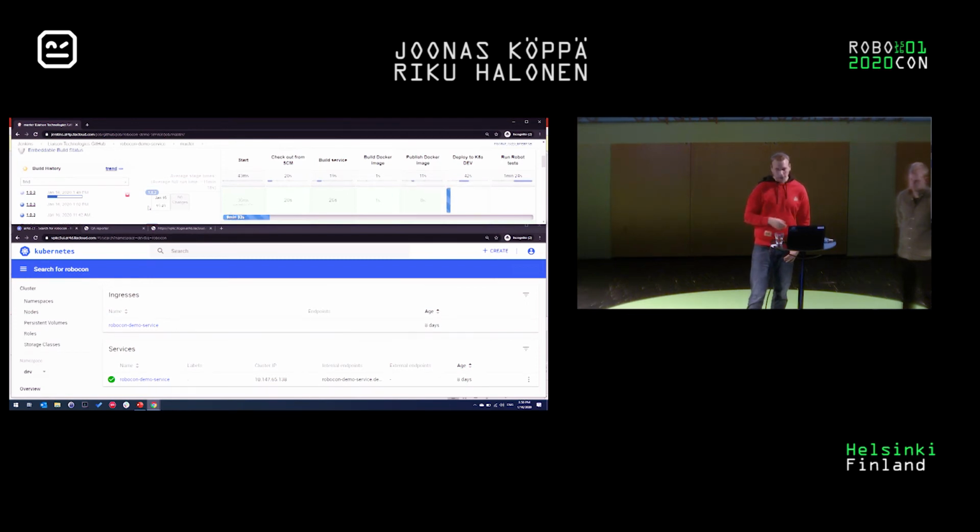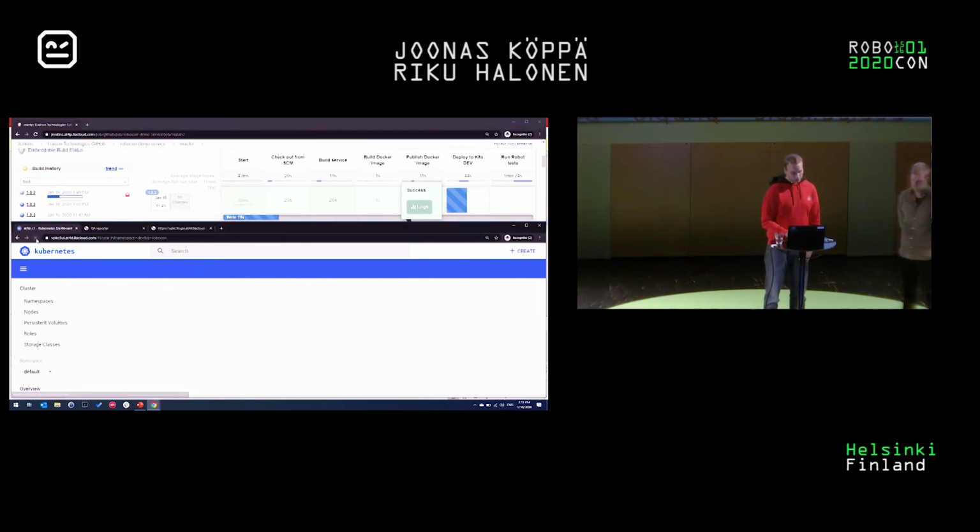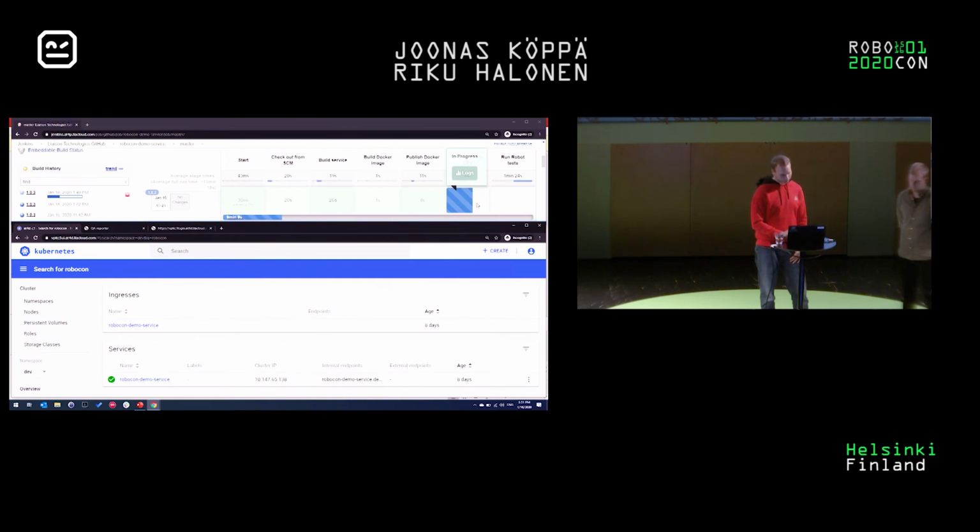Now Jenkins is telling Kubernetes to start this service we just created, which is version 1.0.3 of this Robocon demo service. After a moment, we will see the deployment appear here in our Kubernetes dashboard. It's not there yet, but as you can see, it's progressing.